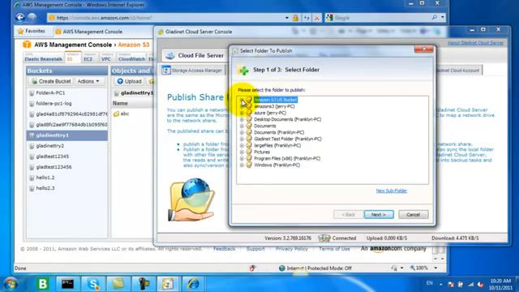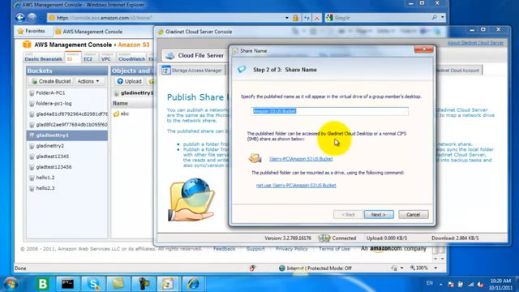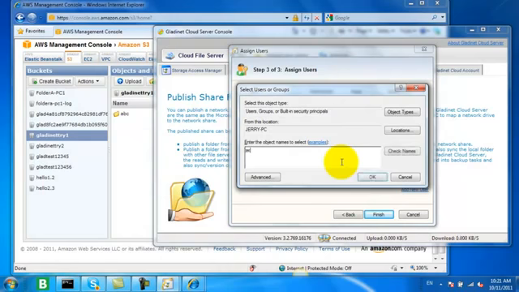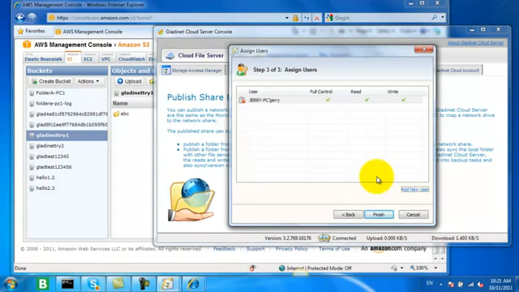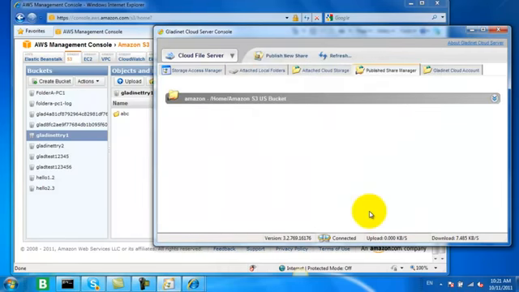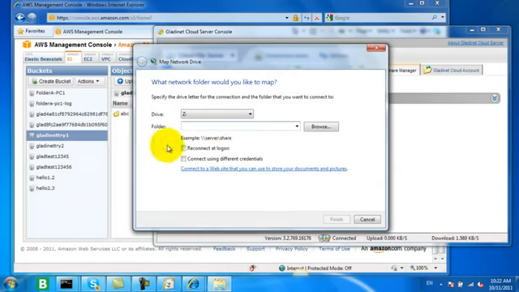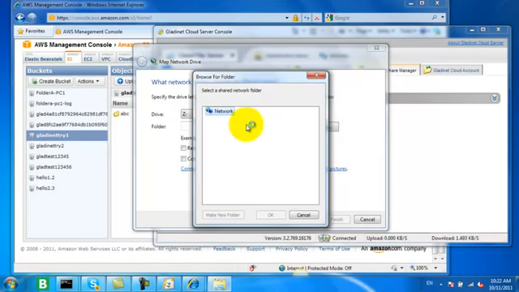So let's publish a new share from our newly mounted Amazon cloud storage. And let's grant access to some users. Notice the integration with Active Directory or NT domains. Okay, and now we have our first published share. So let's map a network drive to that published share.